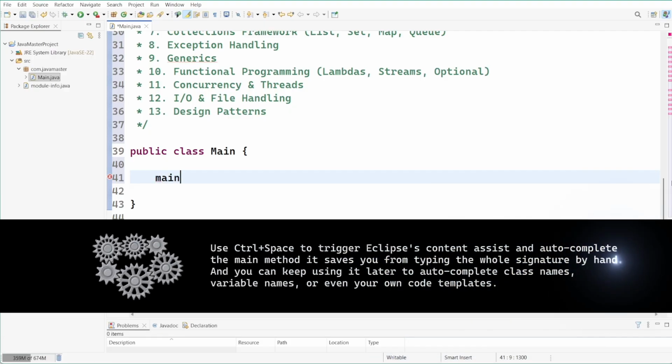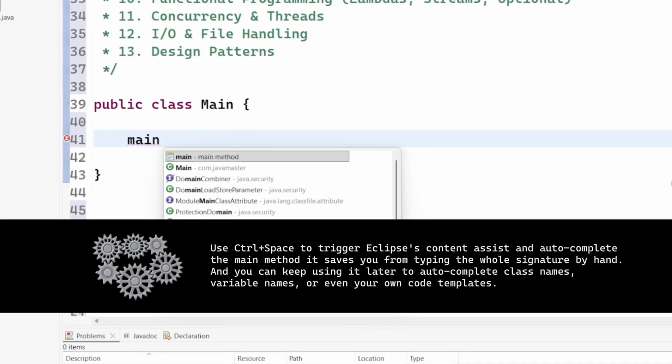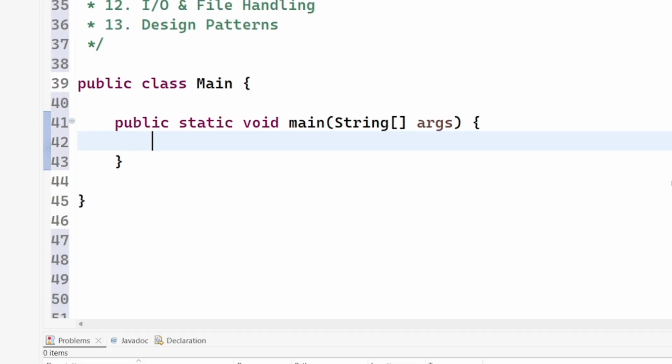Inside the class, the first method is main. This is the entry point, where the Java virtual machine starts the show. Let's break down the signature. Public, because the JVM needs to call this method from outside the class. Static, this method belongs to the class itself, not to any object created from it.